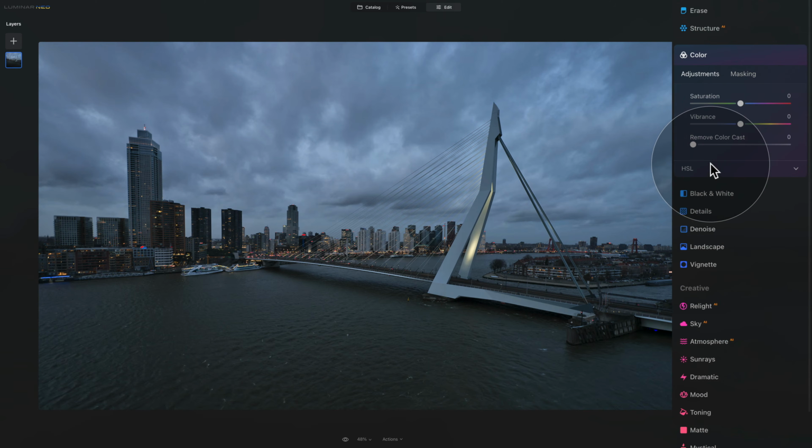For the moment, let's close it. And we already adjusted the saturation and vibrance in our Develop Raw tool. So all I want you to do here is just play around with the remove color cast, which really helps to remove some of the unwanted color casts created maybe with some of the artificial light or some additional elements. So usually I like to go somewhere around maybe 20 and leave it there.